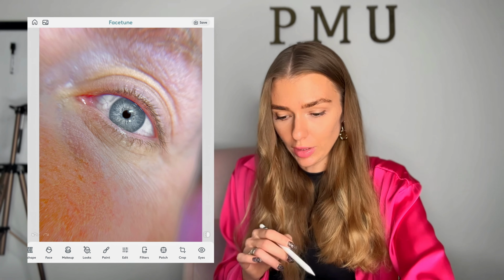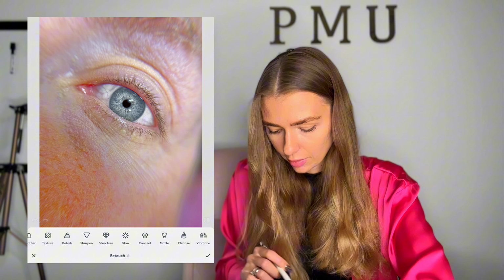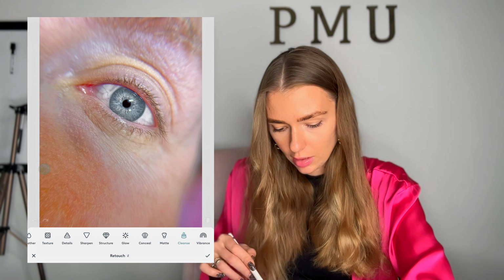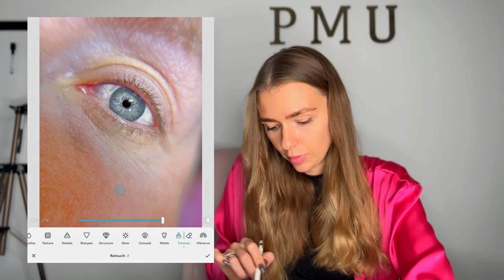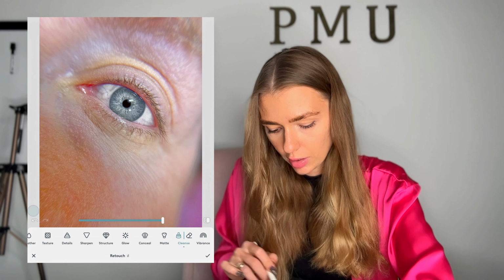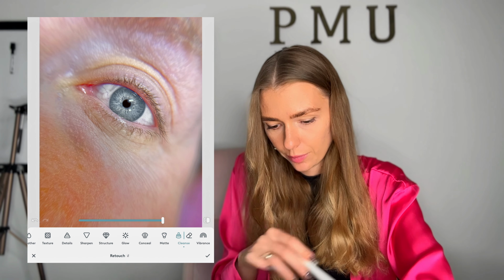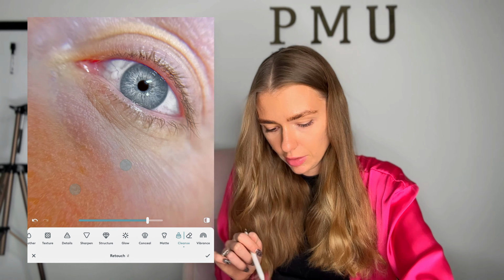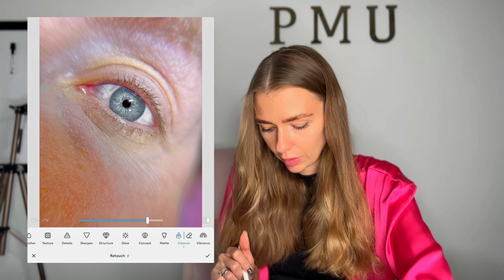Also what we can do is to clean the skin a little bit. Go into retouch, and here you have the clean tool, and you can also work a little bit on the skin to make it smoother and to keep all the attention on the eye. If you will, for example, do lash enhancement. Yeah, look how it blurred it, but still it stays sharp and we see it perfectly.